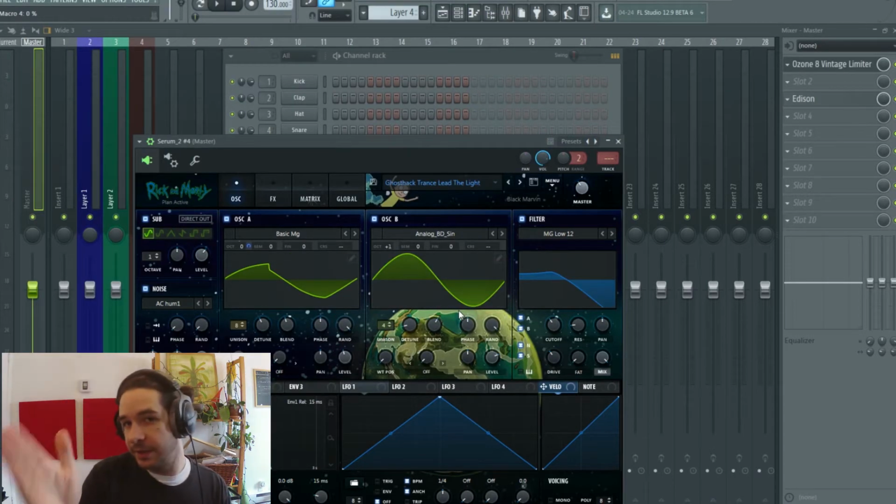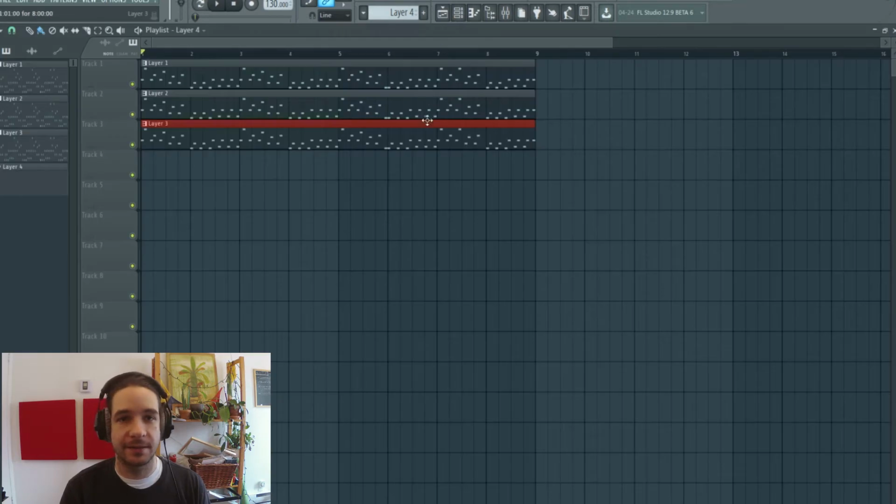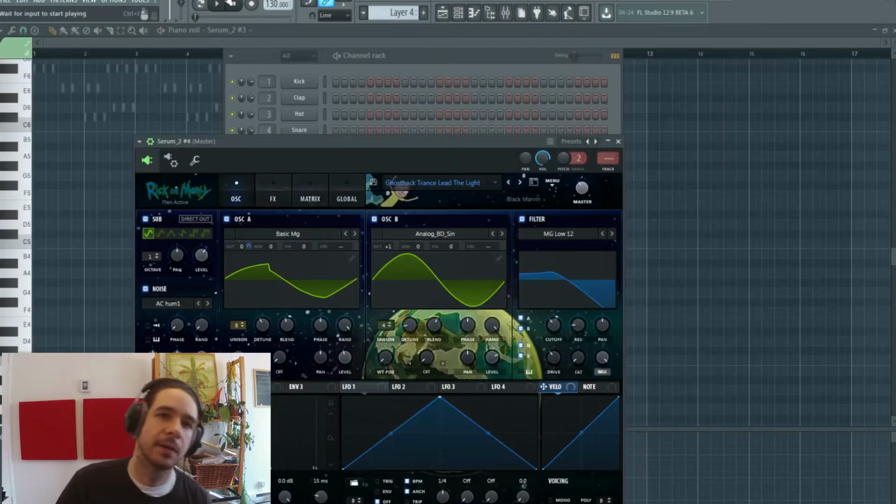Right now I loaded Ghost Act Trance Lead the Light. So far every preset I've tried has gone well. Hopefully I'll stumble across one that doesn't fit so much, so I can give you an example of not synergy, or bad, just some sounds that don't coexist properly together. But so far it's been going great.